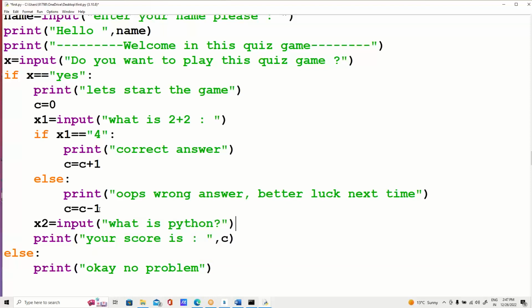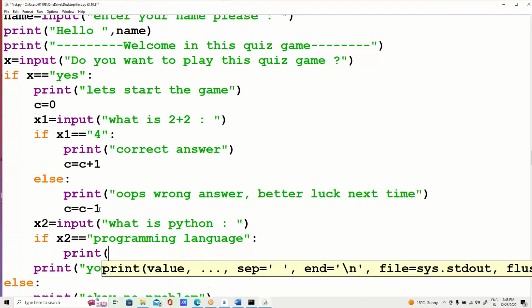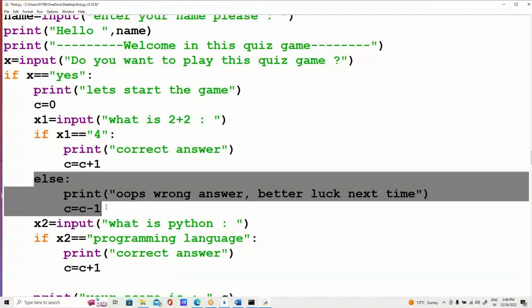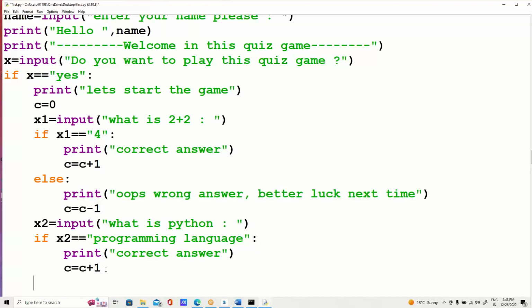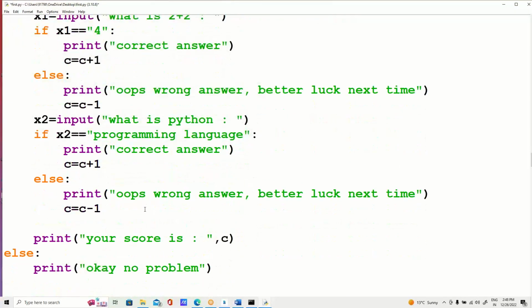So what is Python, okay. Now, if the user says x2 equals a programming language, then print correct answer, and the value is again c equals c plus 1. And if the user's answer is not correct, then just place this value here. Oops, wrong answer, better luck next time, and then c equals c minus 1.